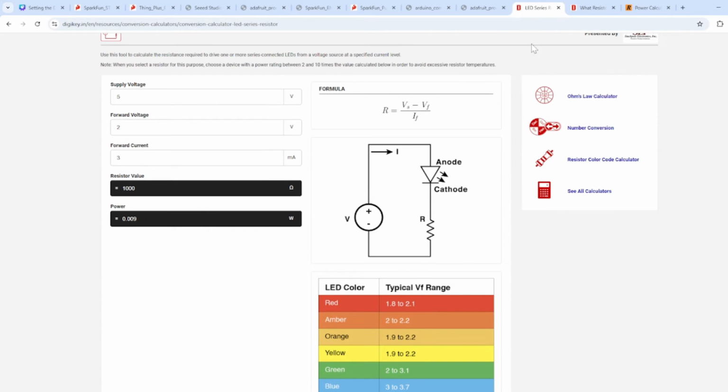Now the only critical thing you see here: when you select a resistor for this purpose, choose a device with a power rating between 2 and 10 times the value calculated, in order to avoid excessive resistor temperature. So let's say for this resistor, the calculated value is 1 kilo ohm.